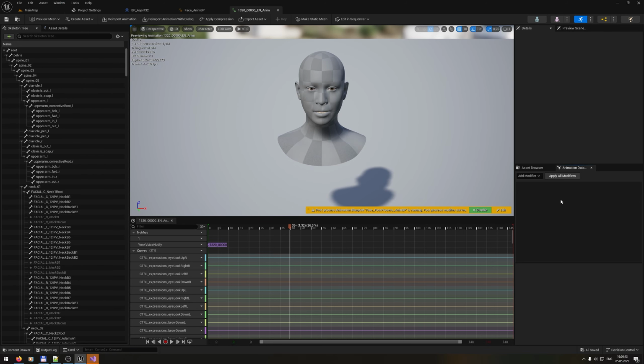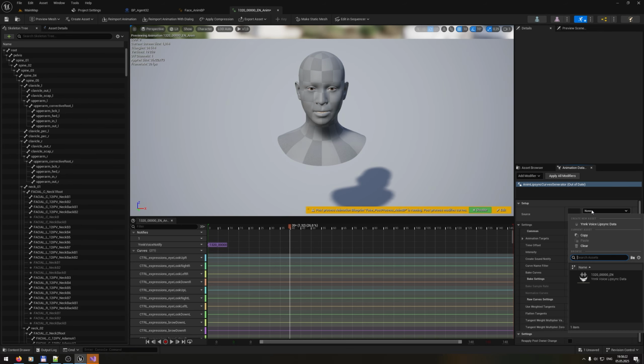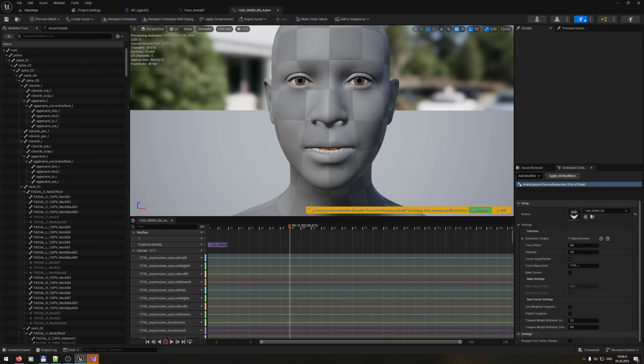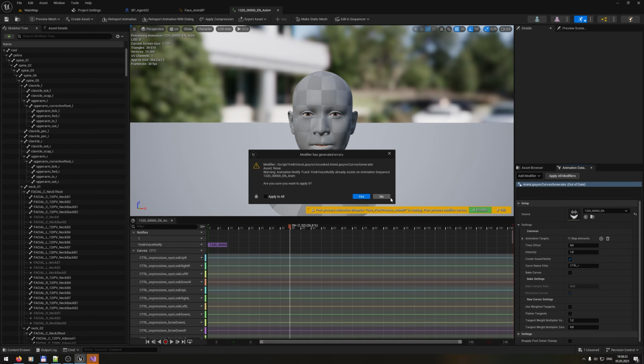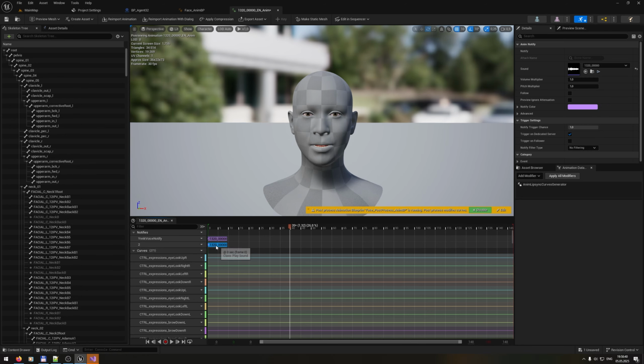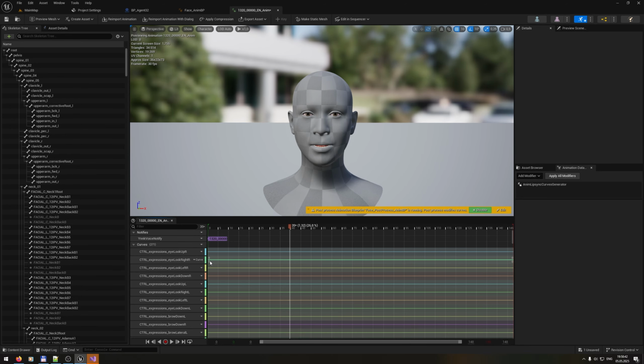And finally, it's possible to apply a Lipsync to existing animation sequence assets with animation data modifier class. Feel free to experiment with its settings. You can create child blueprint inherited from this animation modifier class to cache your generation settings and batch apply modifier to animations in the content browser.